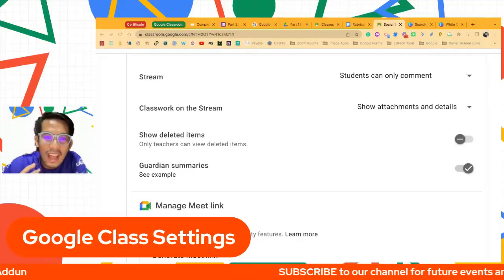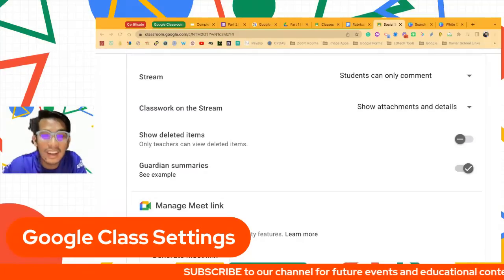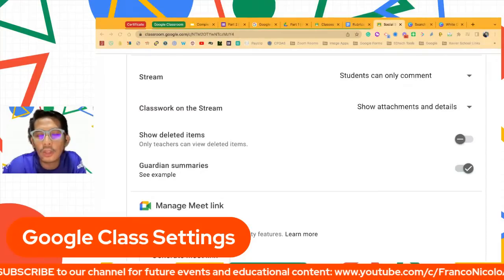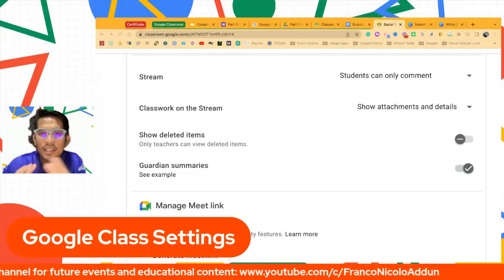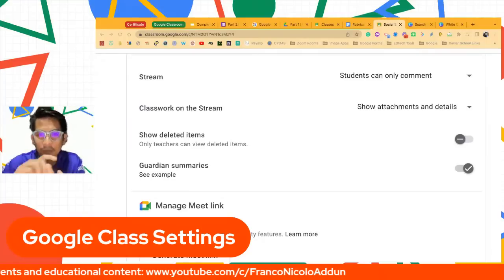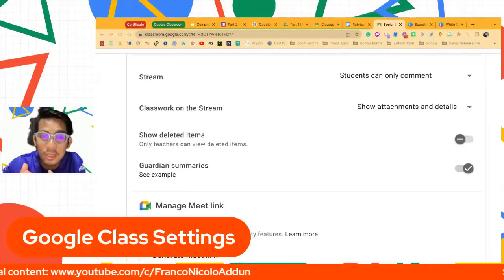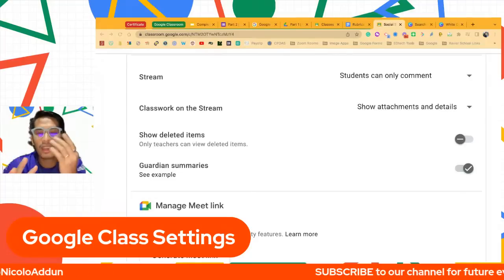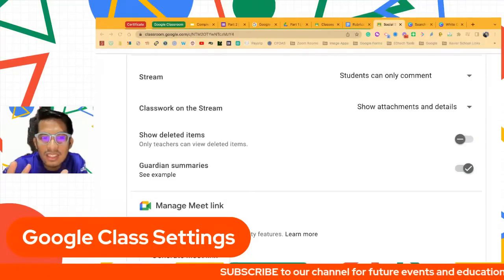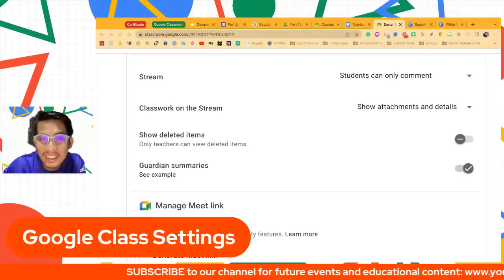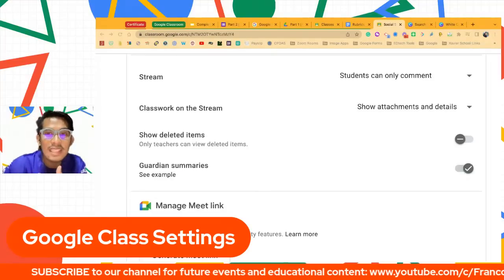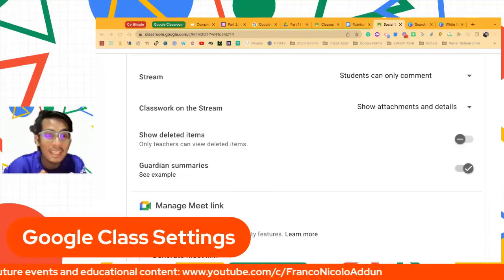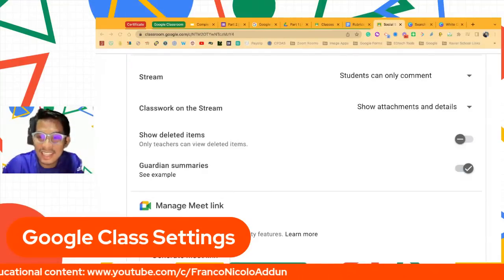And of course, teachers, you can also have what we call guardian summaries. This one is only available to all Google Workspace users: Fundamentals, Standard, and Education Plus. So all of you have access to guardian summaries. Now, what are guardian summaries? What does it do? Basically, teachers, guardian summaries is a way to inform the parents about what's happening in your class.